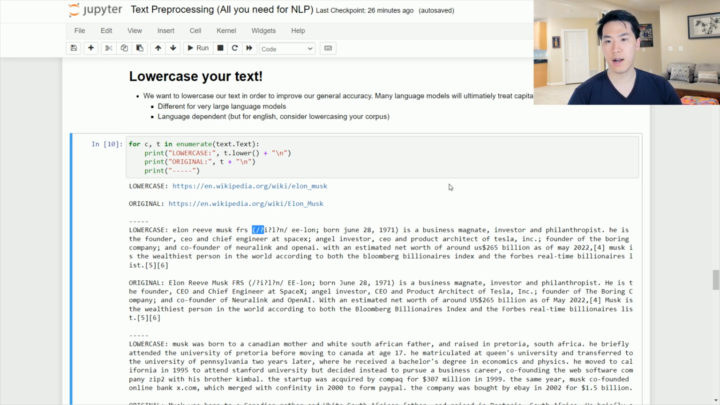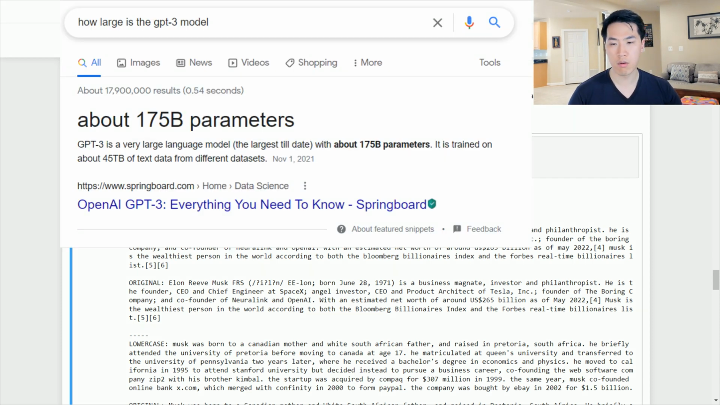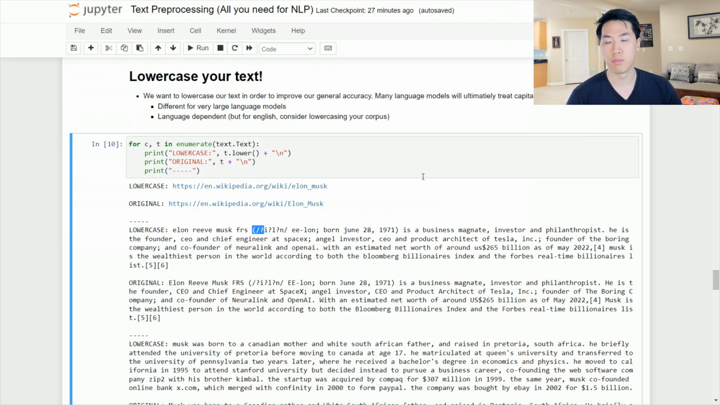Now the idea behind the lowercase aspect is that many different types of language models will consider a capital E, for instance, different from the lowercase e. It could look at the word embeddings a little bit differently, and hence a different meaning. Just so that you are on the same playing field, you would ideally want to lowercase your text, unless you have a huge model like GPT-3, where it considers both of those particular situations.